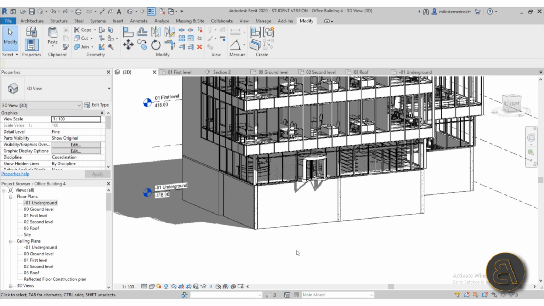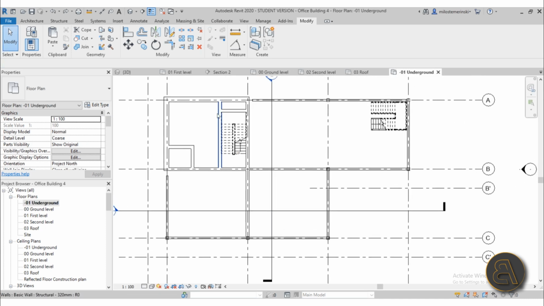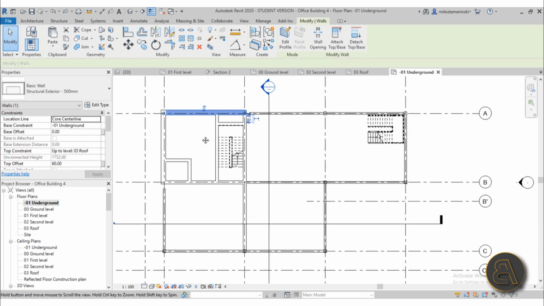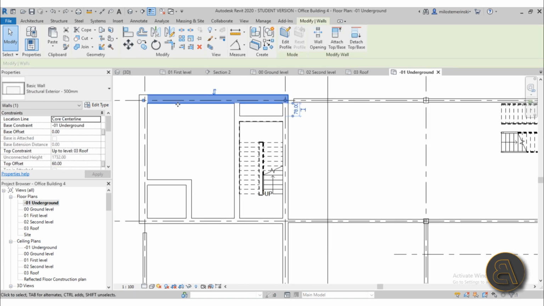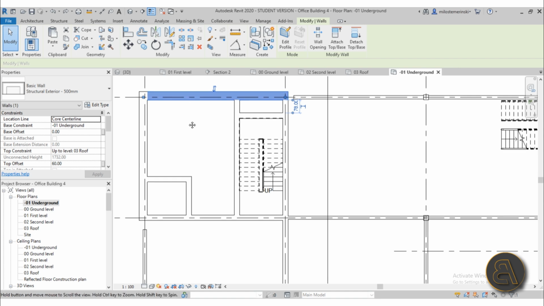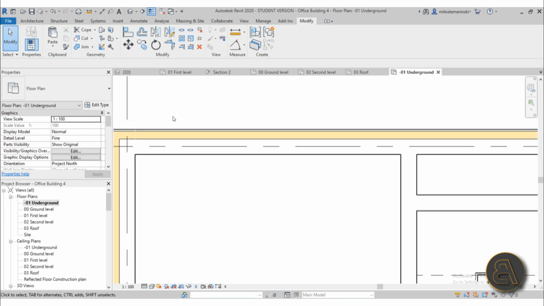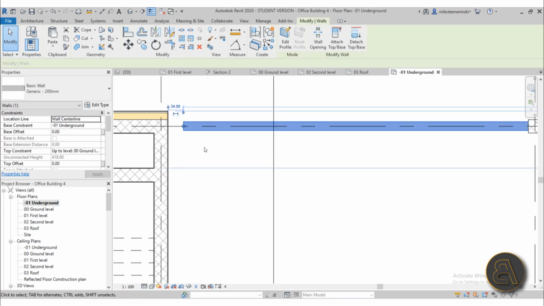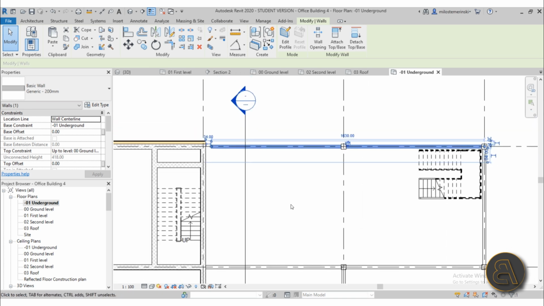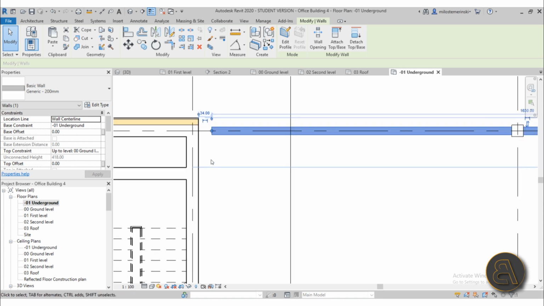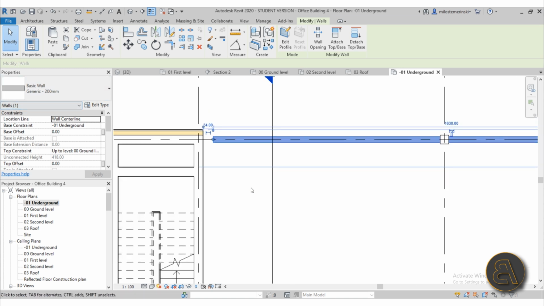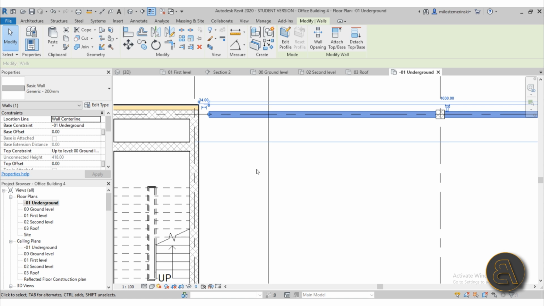So the first thing that I'm going to do is go here to the underground level. Now, as you can see, we have these exterior layers, but we can't really see them. So let's change the detail level from coarse to fine, and now we can see these layers. For these walls over here, we can't see any layers, and the reason is that these are just generic 200mm walls, so they don't really have any layers.